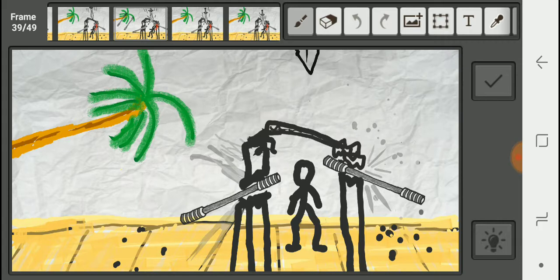I will show you how to know the current frame you're working on. I will show you how to set a foreground image. I'll show you how to use some shortcuts to perform tasks quickly.